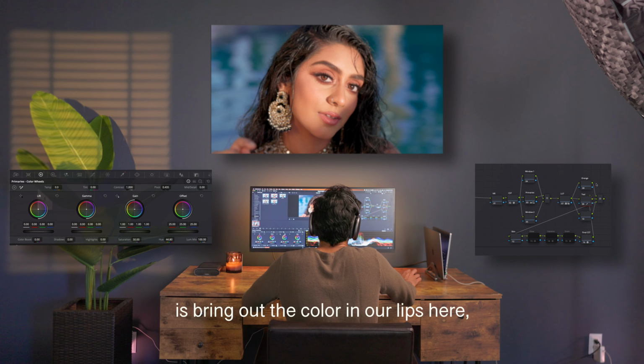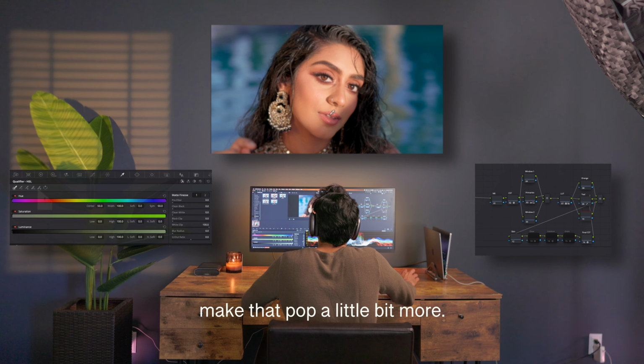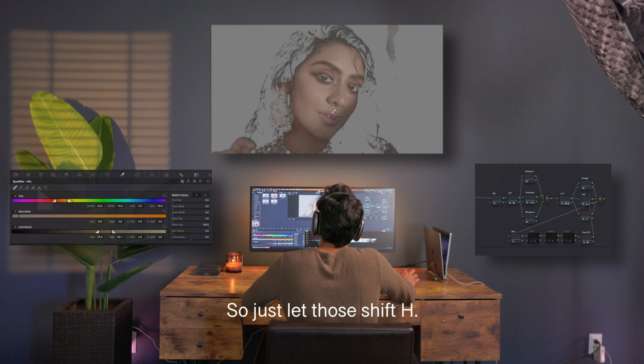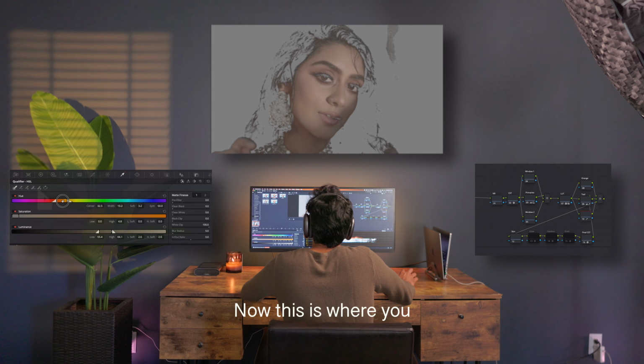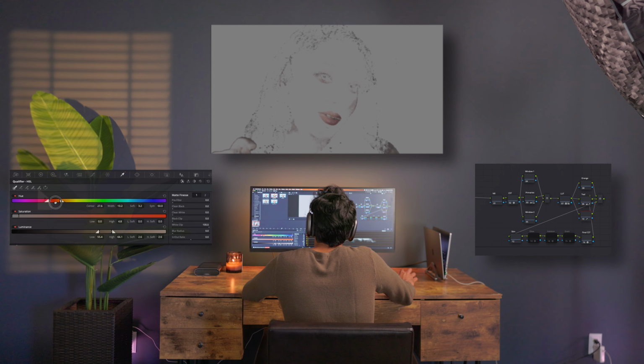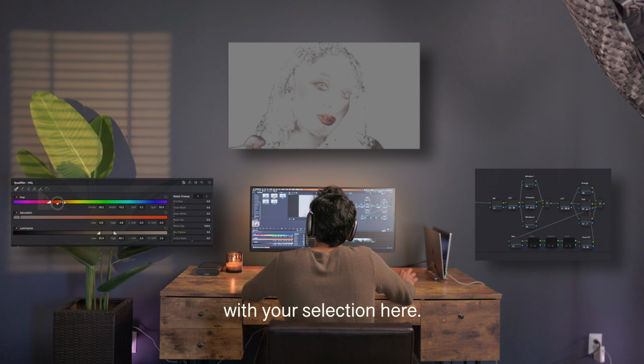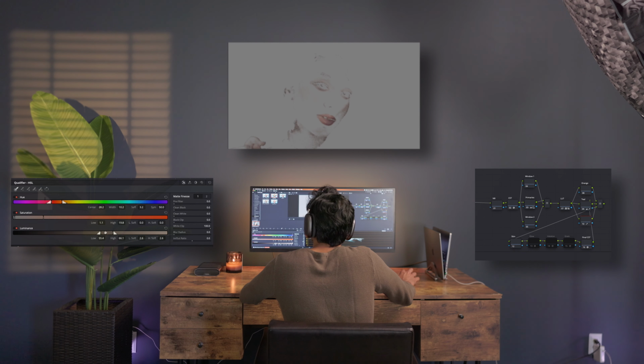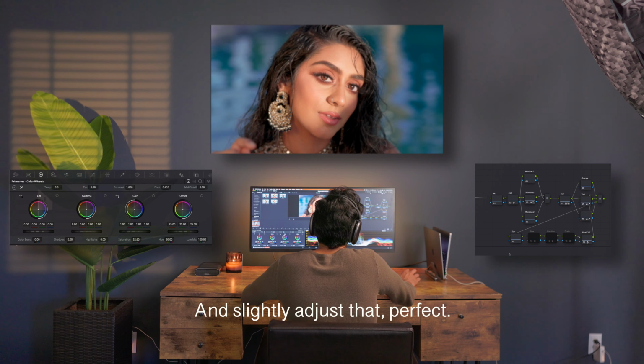Next thing I want to do is bring out the color in her lips here. Make that pop a little bit more. So select those, Shift H, and now this is where you have to get very specific with your selection here. And just slightly adjust that.